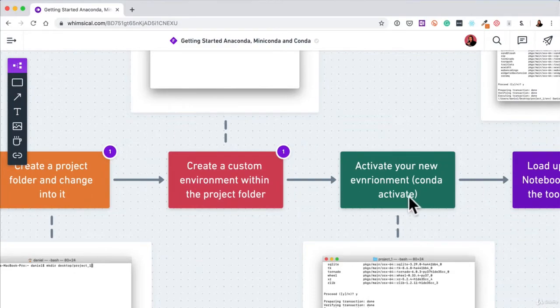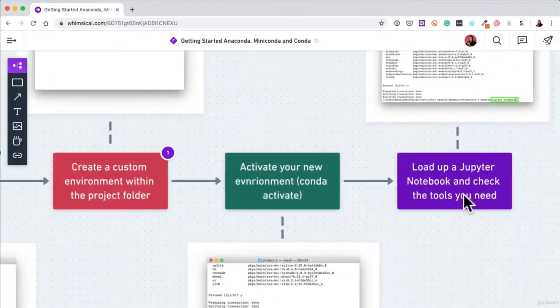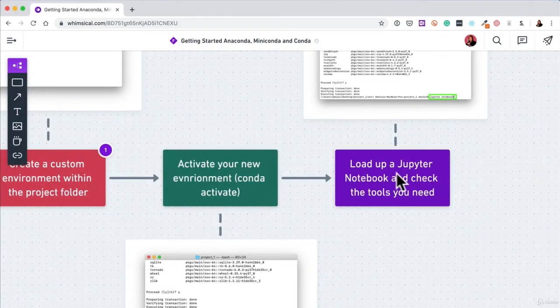We're going to activate our new environment, and then we're going to load up a Jupyter Notebook, which is one of the tools. Don't worry if you're not sure what a Jupyter Notebook is. We'll look into that in a second. But Jupyter Notebook is one of the tools we use most often for data science and machine learning.